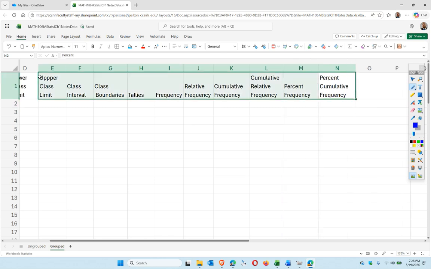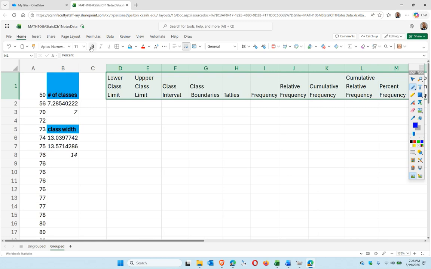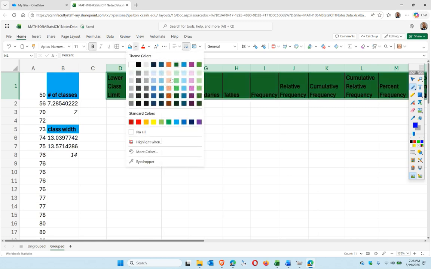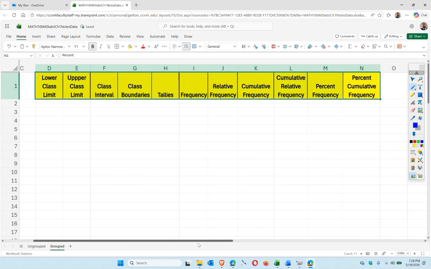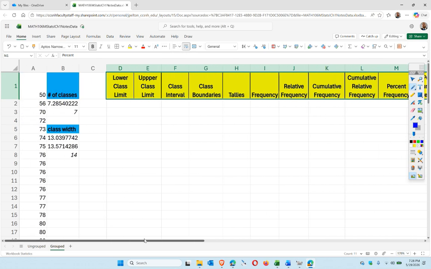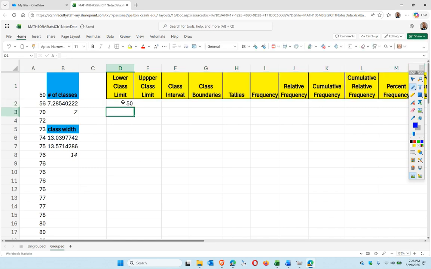Okay, so I'm going to highlight all those. I'm going to hit bold, box them. We'll put some yellow in there, and we'll center them out. Let's see if they look okay. They look okay. So we've got to figure these out now based on our calculations. I'm going to start at 50, and you'll see a lot of students make a mistake the first assignment.